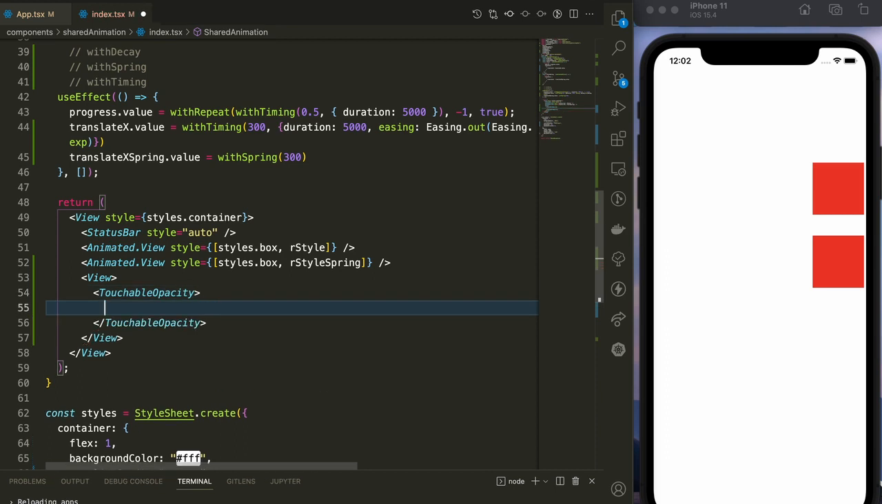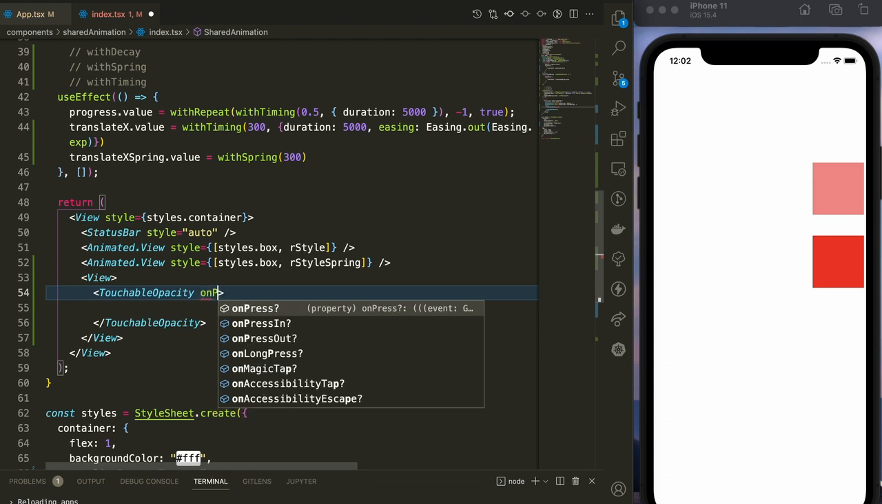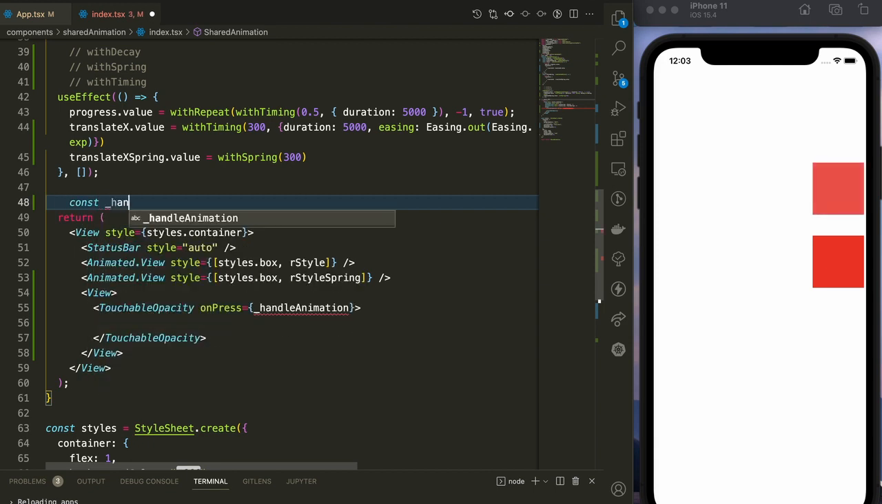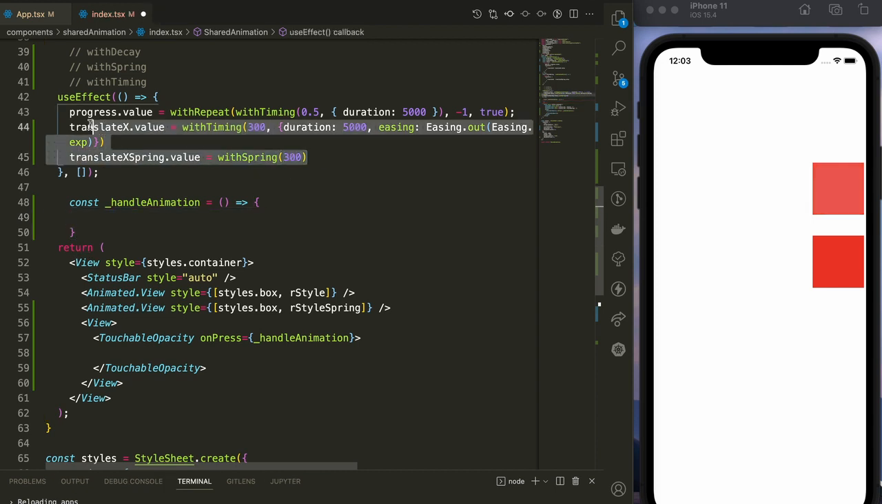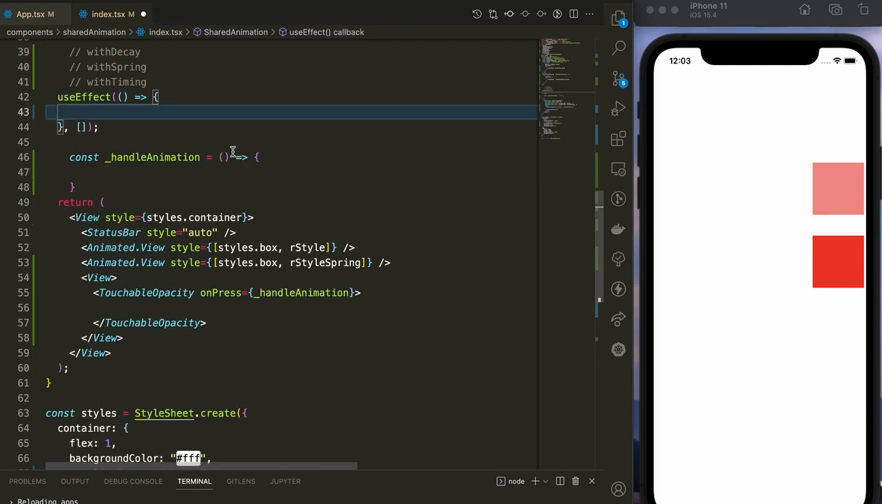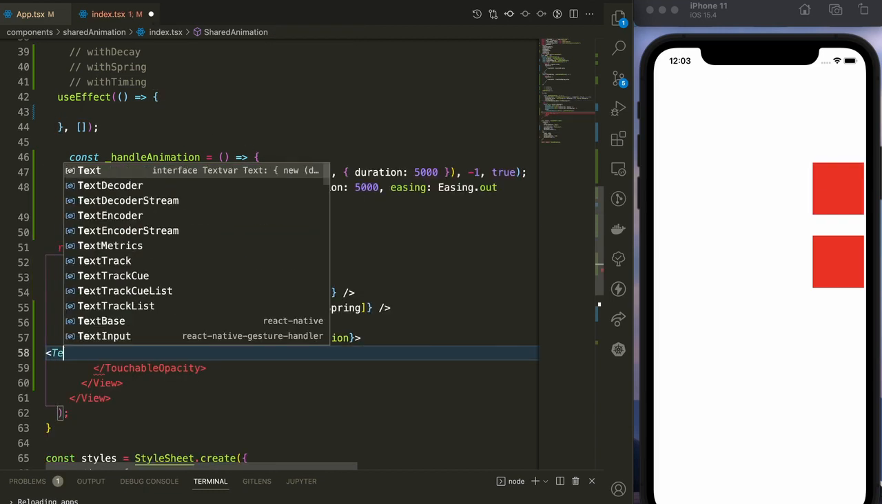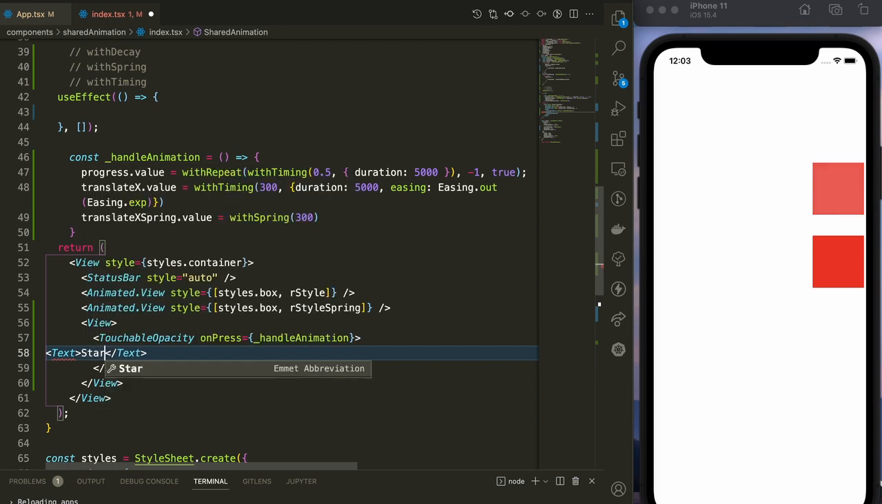We can create a touchable opacity, and on press we can have one function that handles the animation. So let's just create this function, const handleAnimation, and we are going to pass it here, and inside the text we are just going to pass "Start animation".